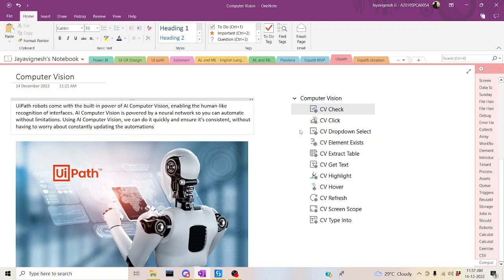So what is the vital role of the computer vision activities? The computer vision activities enable human-like recognition of an interface. The way a human looks at the data is enabled in the computer vision activities as well. If you are finding it difficult to get a selector for a particular element using normal activities, you can directly use the computer vision activities, which help you get the data the way a human looks at it. It is used to recognize the data, identify what kind of data it is, and what actually needs to be extracted.